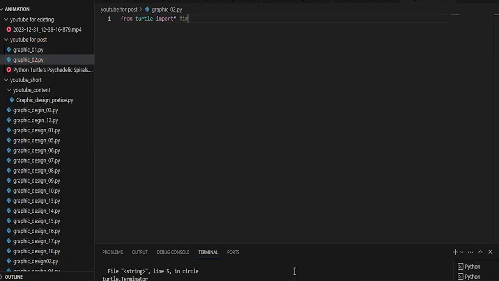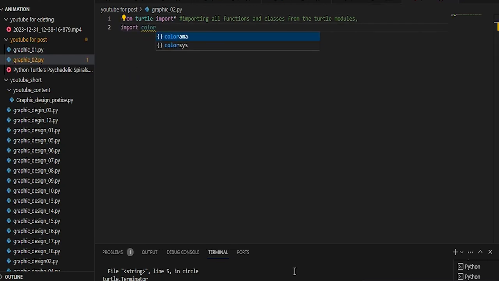This imports all functions and classes from the Turtle module, which is a Python library used for creating graphics and animations. This imports the ColorSys module, which provides functions for converting colors between different color systems.